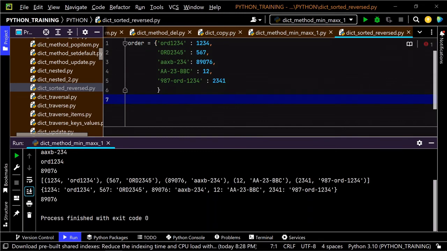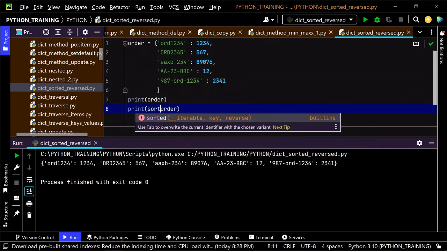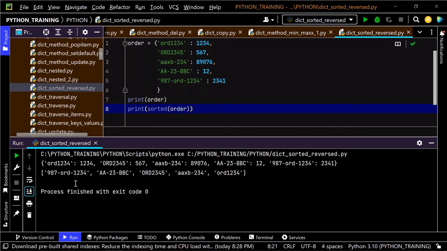What I can do here is specify print. Let's say for example I'm just printing the order. Just print order. You can see this is the order ID. If you want to have this sorted based on the keys, you can use sorted, followed by the order. Now here you can see the difference. It is printing only the keys, basically. Keys are actually sorted. In the earlier case it was not sorted.